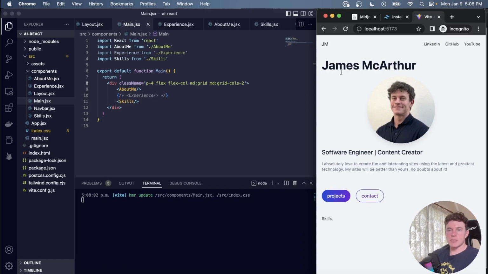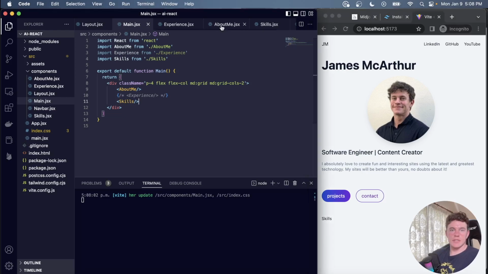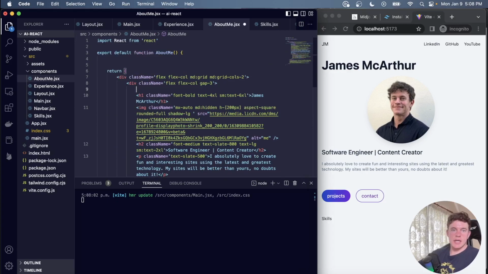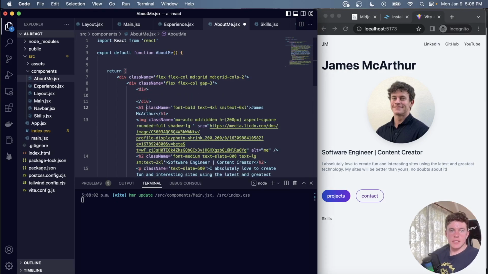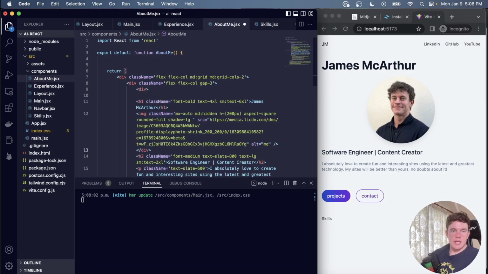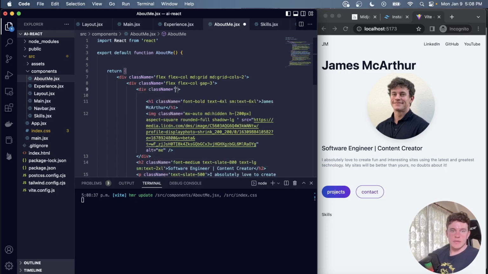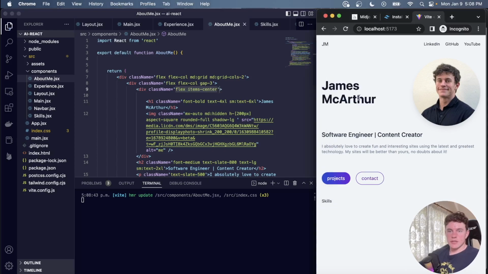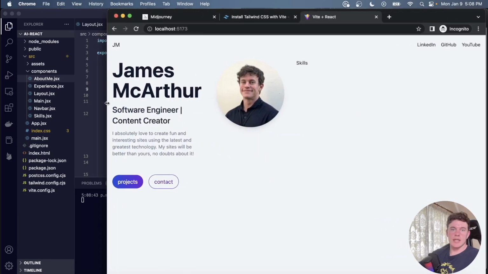What I might actually do is just put the name next to the image here. We can do that by having a div wrap both of them and giving this a class name of flex items-center. Cool. So this is on a small screen. We've got James MacArthur just there. We come up to a big screen and it jumps across.